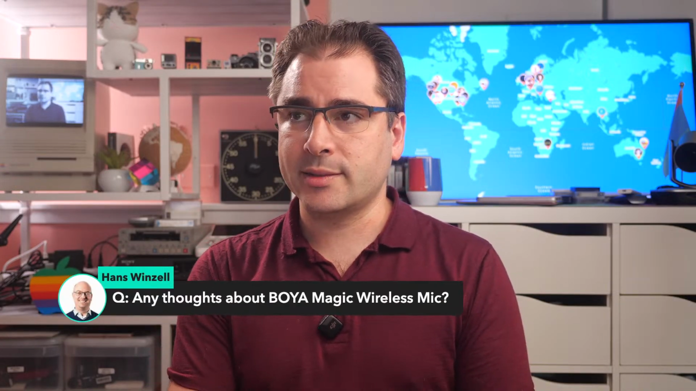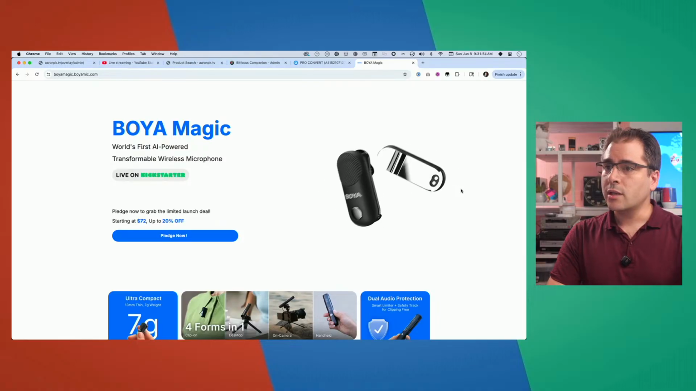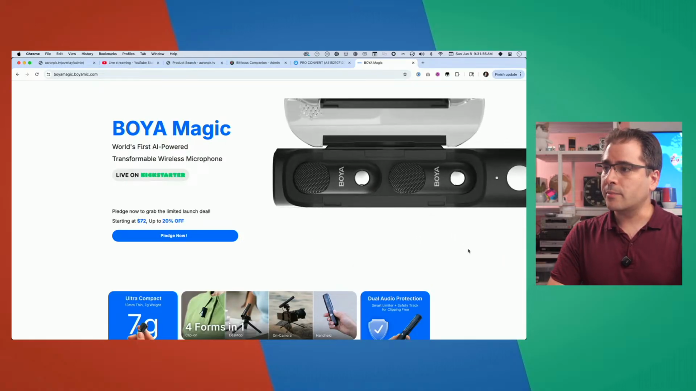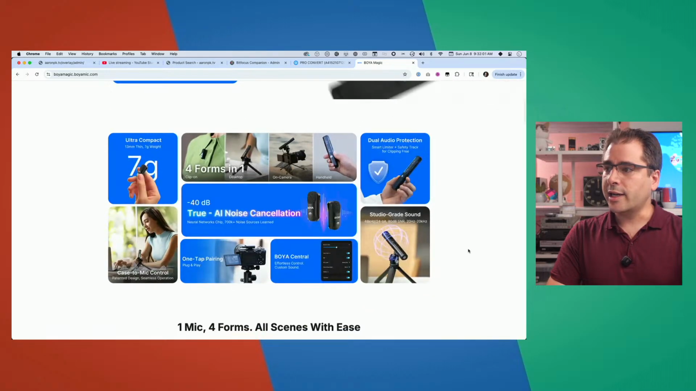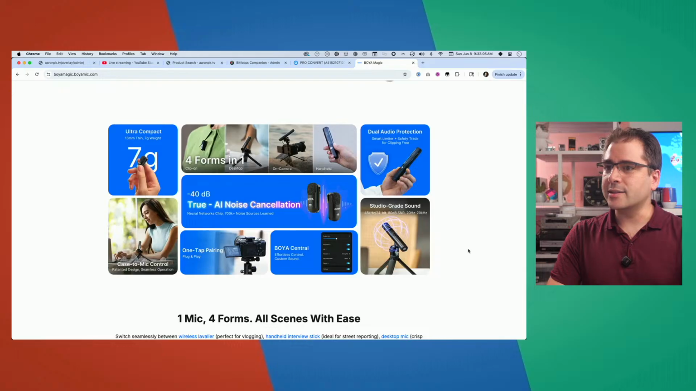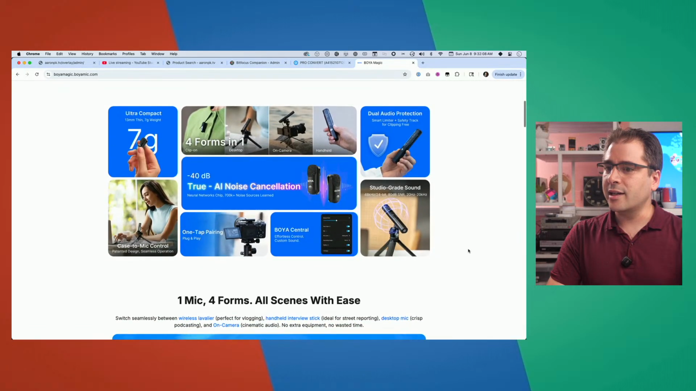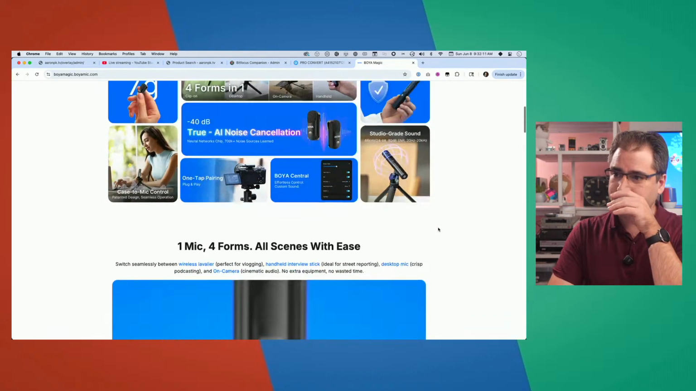Okay. Hans says, any thoughts about the Blackmagic wireless mic? I haven't even heard of it. Blackmagic wireless. What kind? I'm guessing it's a tiny mic. Let's see what this is. It is a tiny mic. Oh, that's cute. I have not seen this before. You can pack it up in the case and still use it.